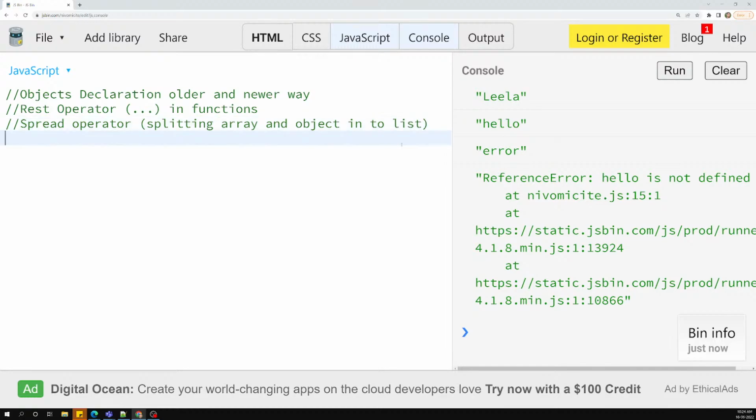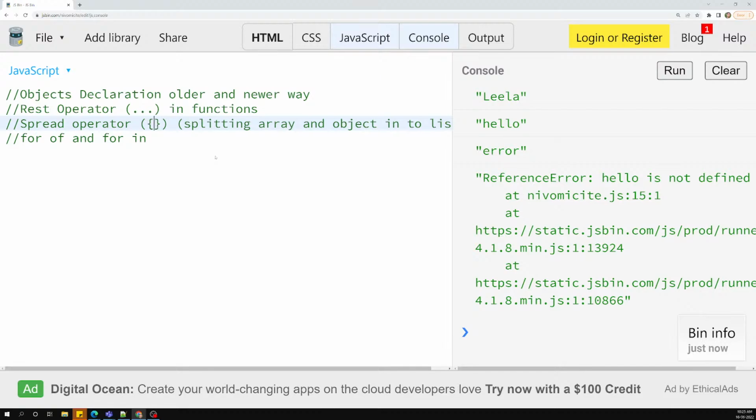Now another one that we have learned is for loops, for of and for in. We have learned about this for of and for in. So the spread operator we will use more often for the objects. So these things we have learned, right? Like this, keeping obj comma obj. We used to do this all the time.